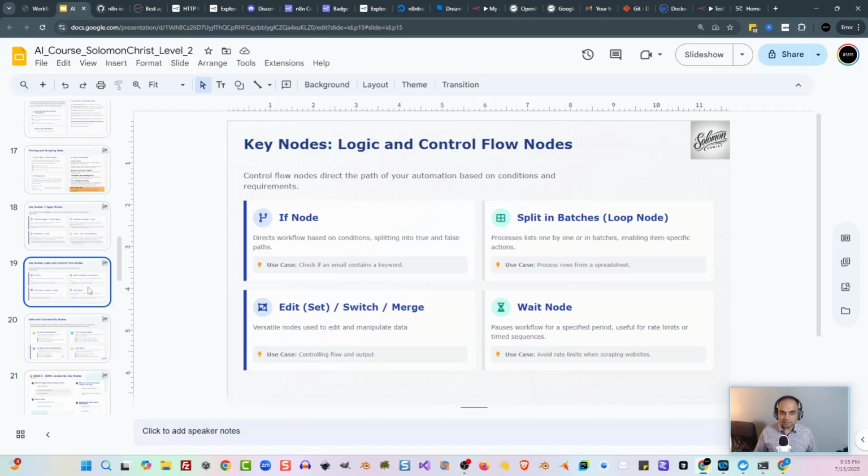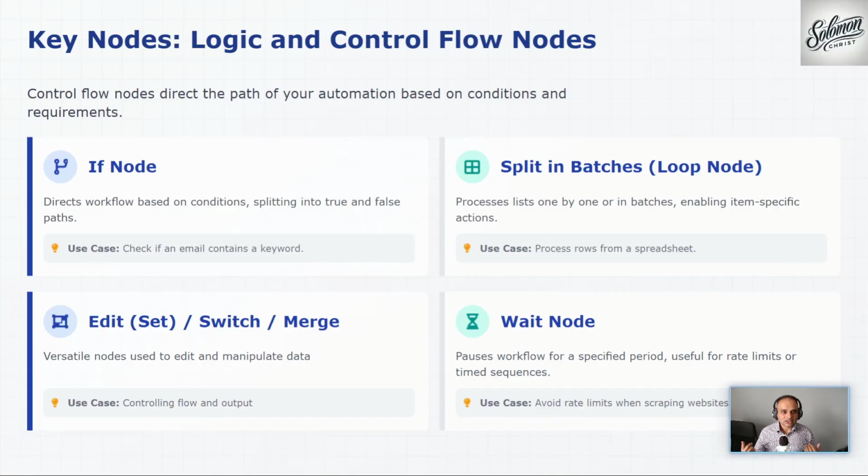Let's go on to now some logic and control flow nodes. So the if node, that is one of the most useful ones. You also have a switch node as well, which does kind of similar things, but it gives you more options. But if nodes are always used everywhere. And so it directs flows based on an if statement. So if this, then true. If that, then false. And that's it. That's all it does. So you're going to be using if nodes a lot.